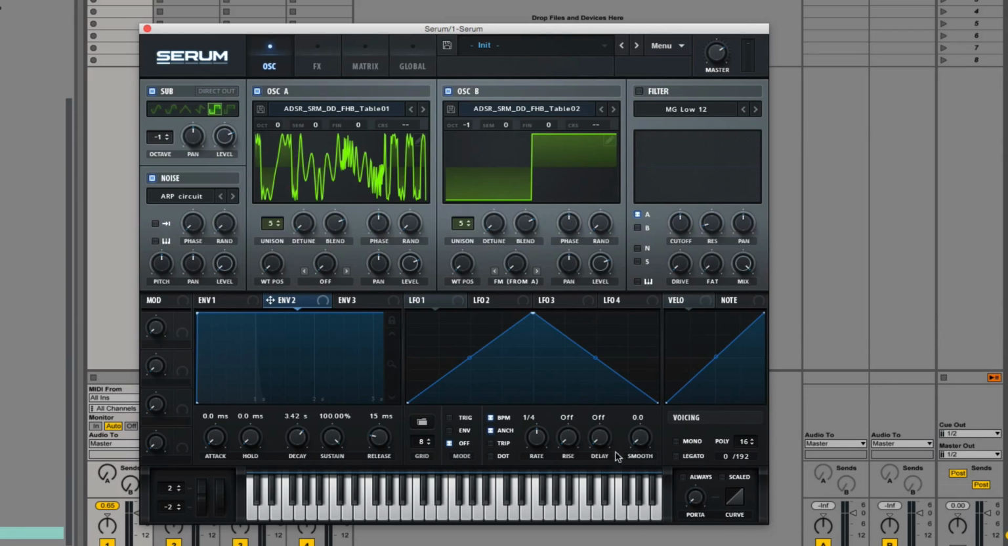Actually, you know what? I missed one step. You need to turn on the filter. Keep it on MG low 12. So we're going to keep it on the standard low pass filter, and we're going to set all the noise sources to it, and set the cutoff all the way down, and leave everything else the same.